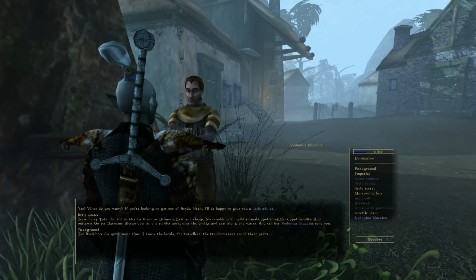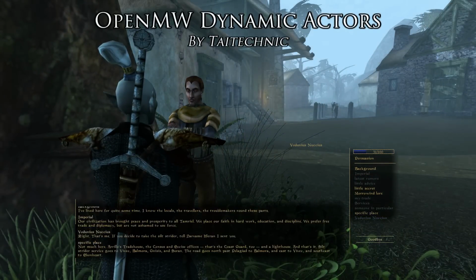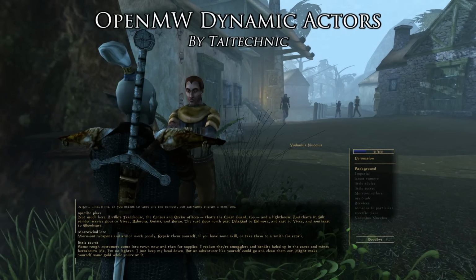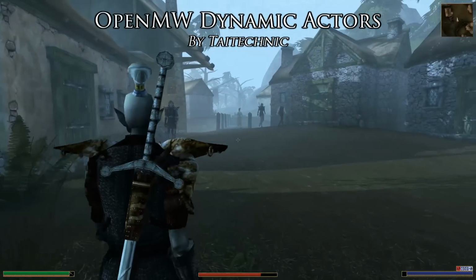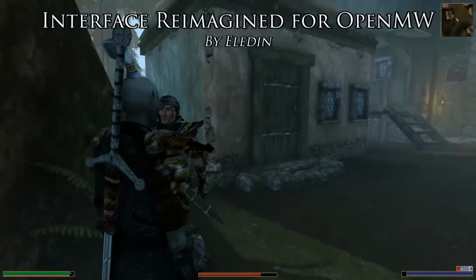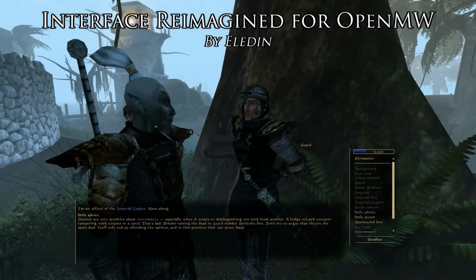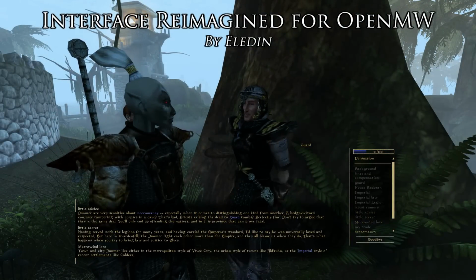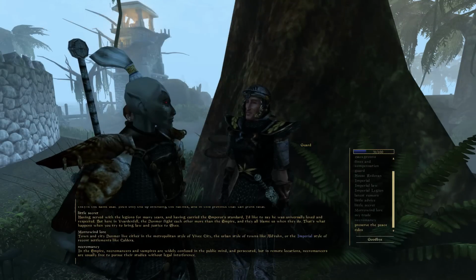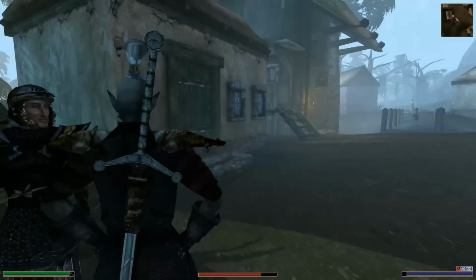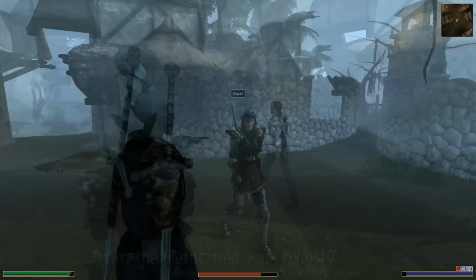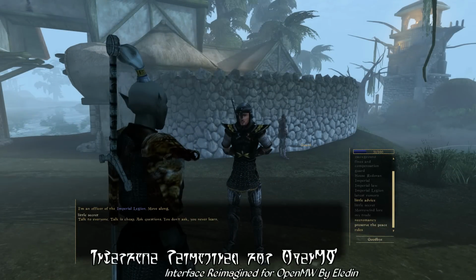For today, we're showcasing a pair of mods that overhaul Morrowind's dialogue interactions, with OpenMW Dynamic Actors by Taitechnic and Interface Reimagined for OpenMW by Eledin. We'll be showcasing these two mods together, because they simply work amazing together. But they do two separate things.